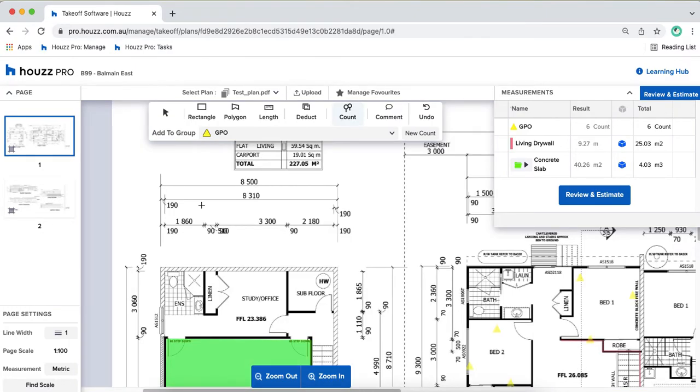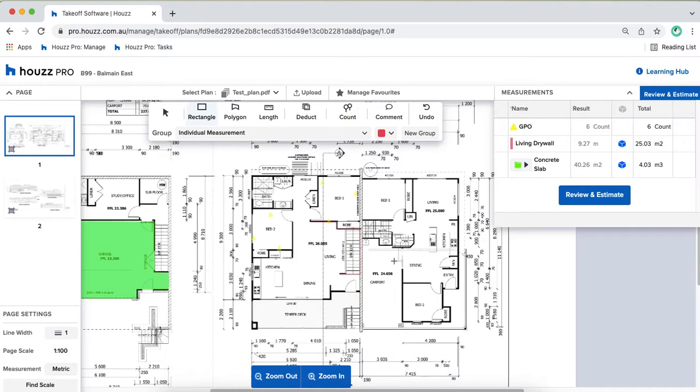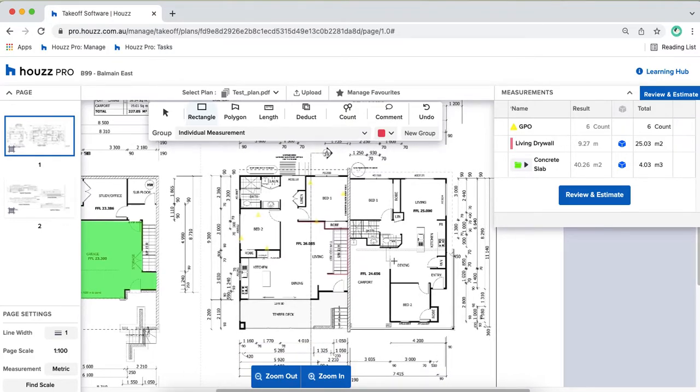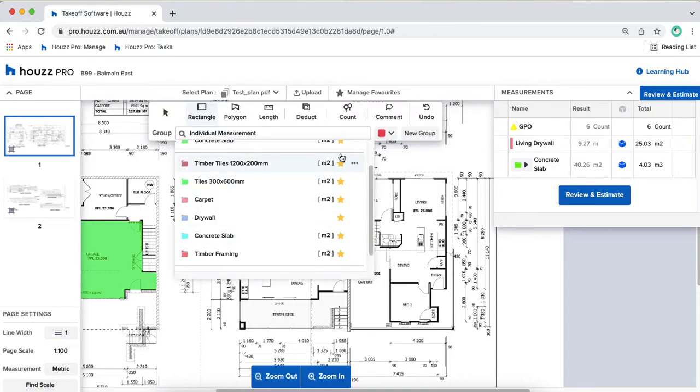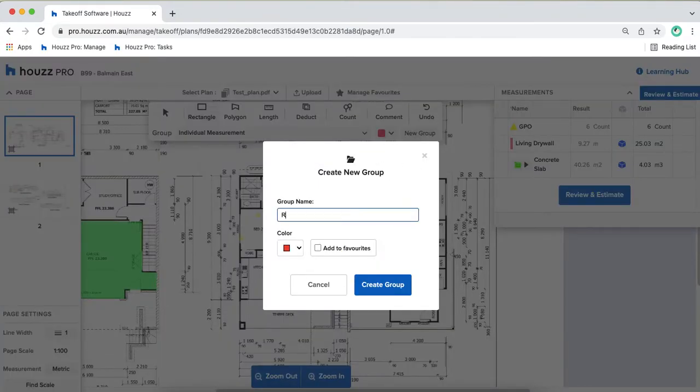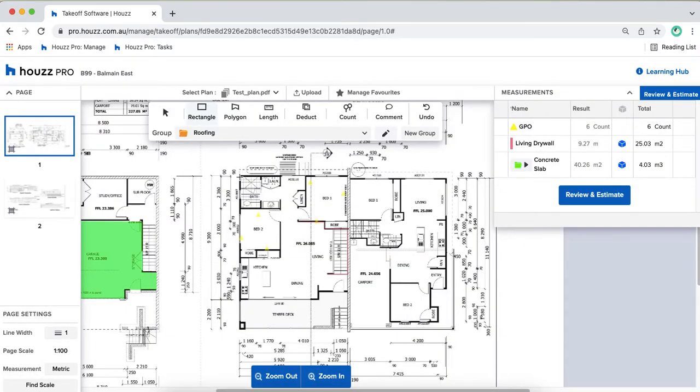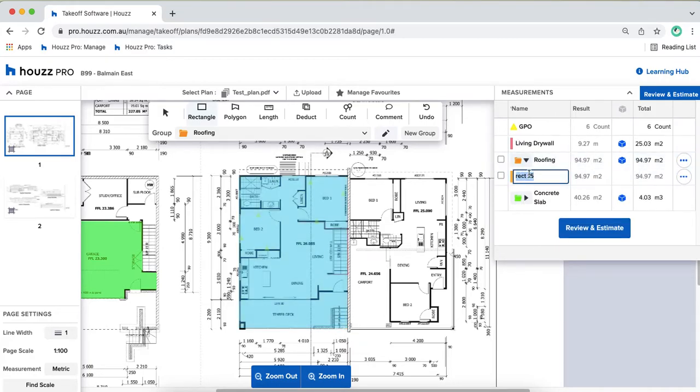So let's figure out how to add in a roof. I'm going to grab the rectangle shape, as on this plan my roof is perfectly symmetrical. What I'm going to do is measure the space I need here. I'm going to click on my starting point. Again, you can change the group. Let's add in a new group together. Roofing, give it a color, add to my favorites. I'm just going to grab my start point and drag to my finish. And here I'm going to call it House 1.